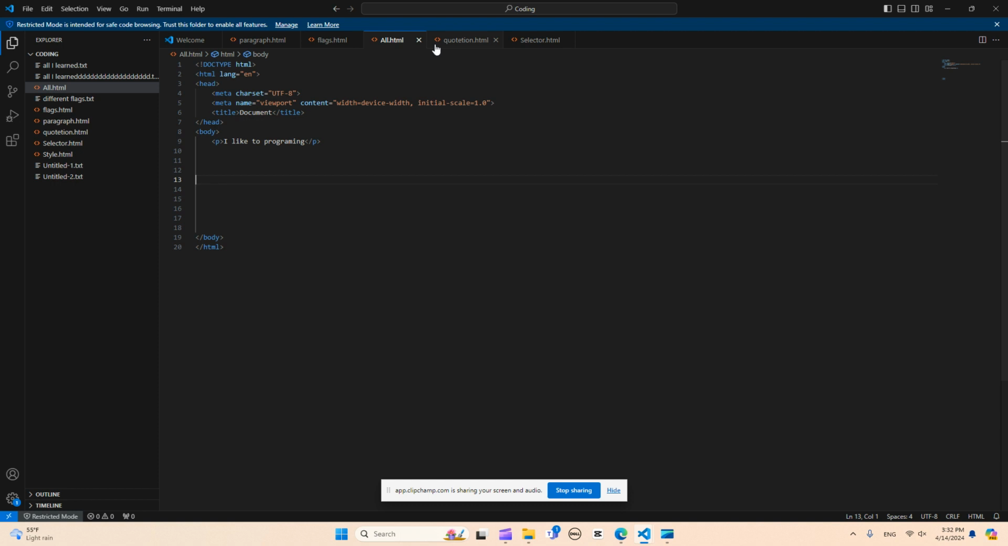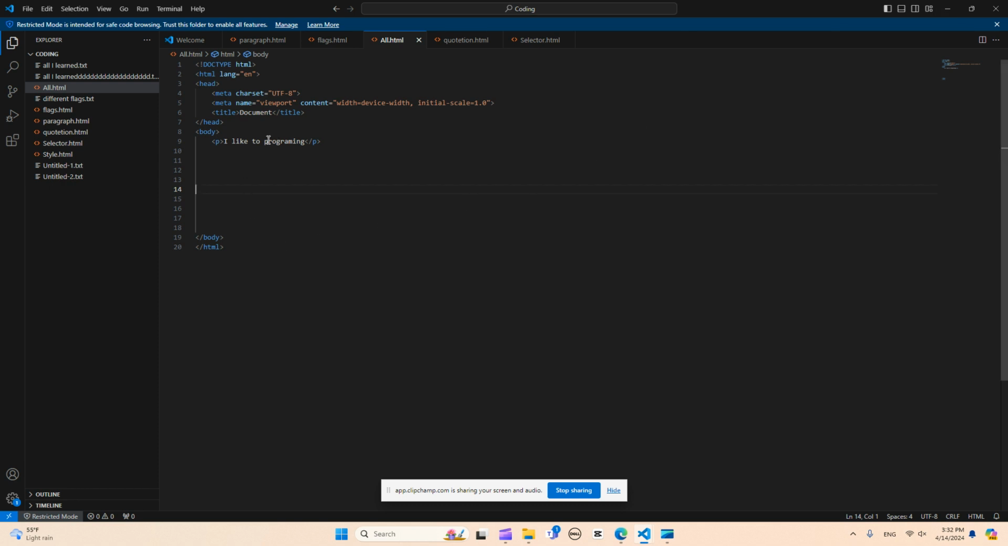How to check if it's saved? If it's not saved, it won't bring an X here. If it's not saved, it will bring a dot, and if you save it, it'll bring an X. Okay. Now after saving, you go over here, reload. I like to program. I like programming.